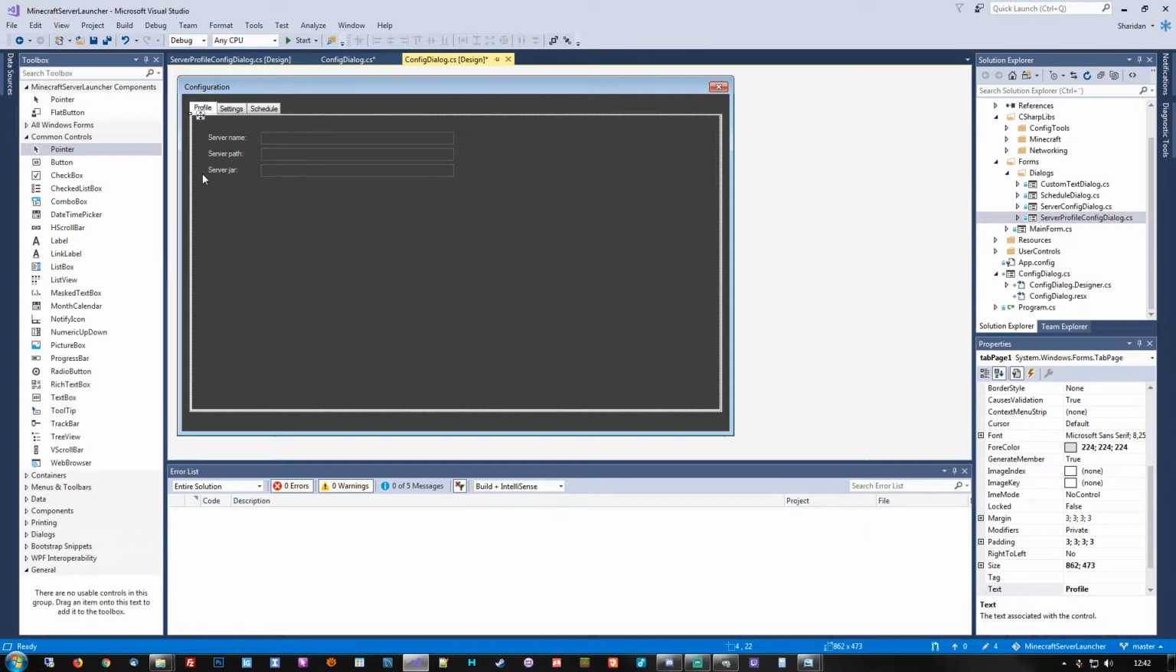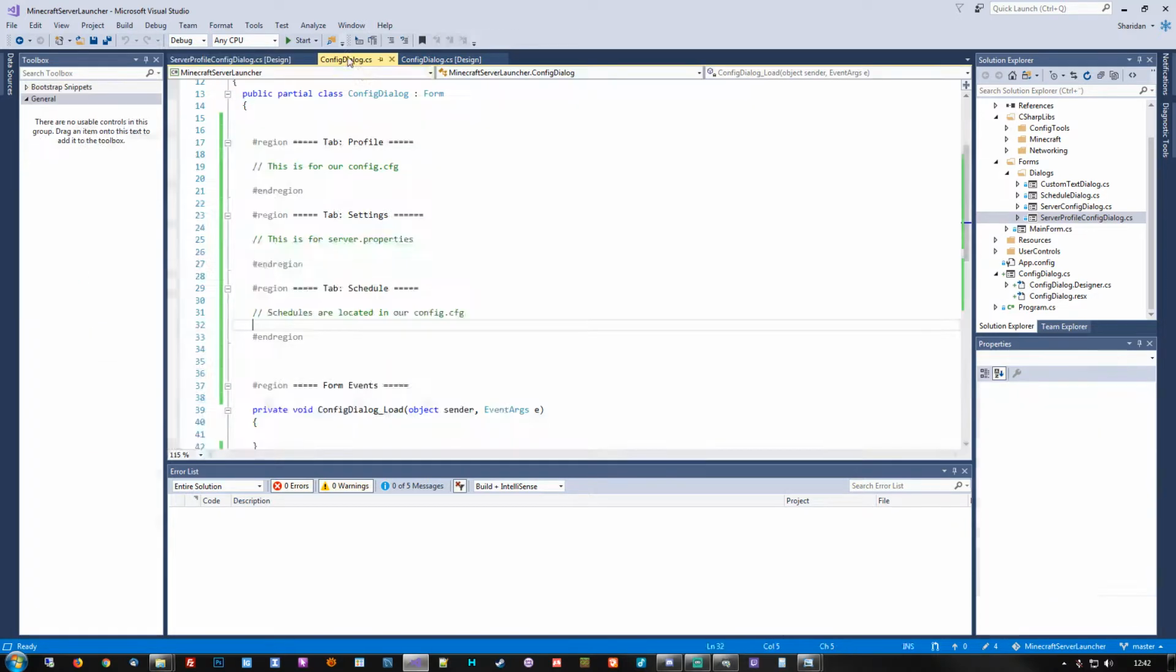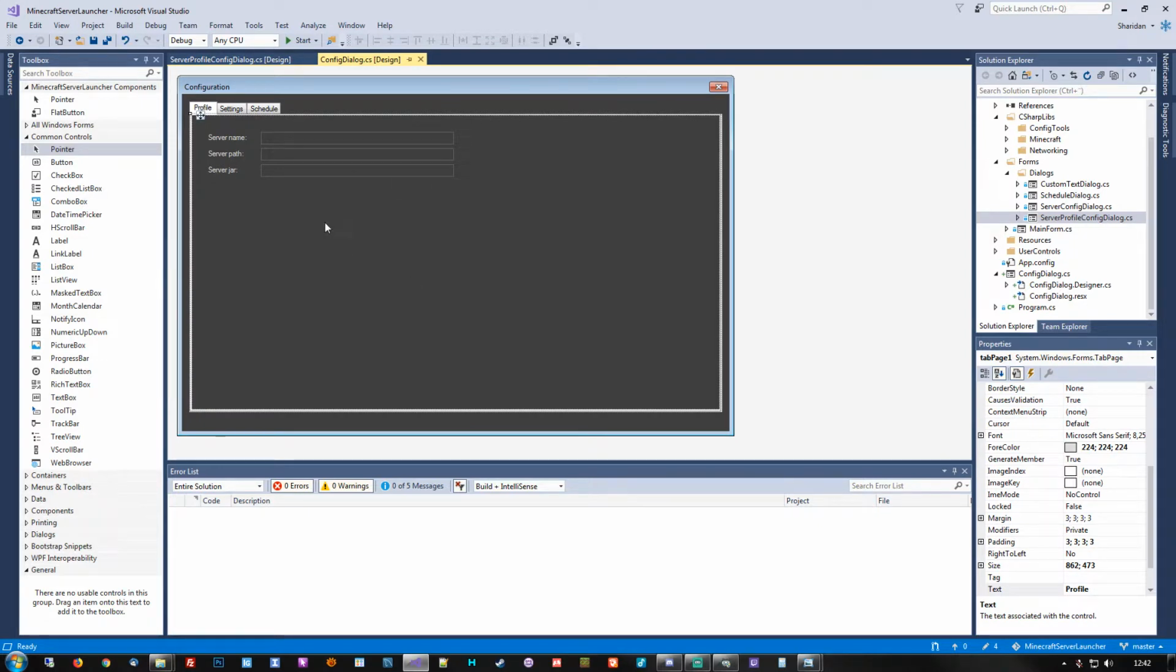So that takes care of the very basics. We still need to add in the select button for finding and picking the server thingamajig. To get rid of this quick. And then add in some of the other stuff that we can set up here.